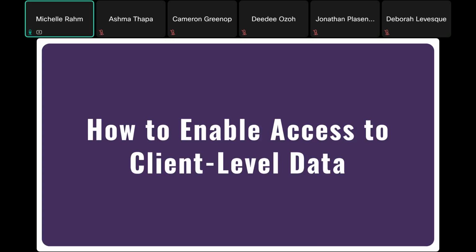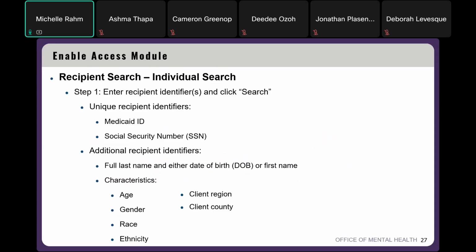All right, now we'll talk about how to enable access to client level data. So we've just gone over the different access levels. Now we'll show how to do this in the application. So in this example, we're going to use Recipient Search, the individual search tab. As I mentioned earlier, there's also other ways to enable consent, like in MyCHOIS report. There's also our registrar menu, but just for today, we'll just use Recipient Search.